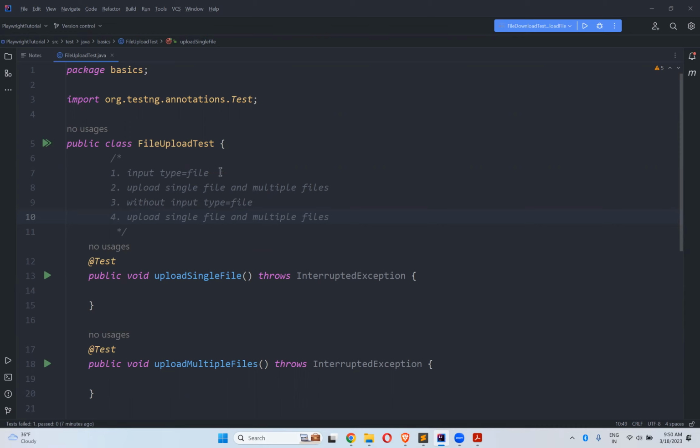In Selenium, if you want to upload a file and the tag is input type equals to file, something like this, then you can directly use the sendKeys method, and in the sendKeys method you can pass the file path. That simple, right? Uploading the file.